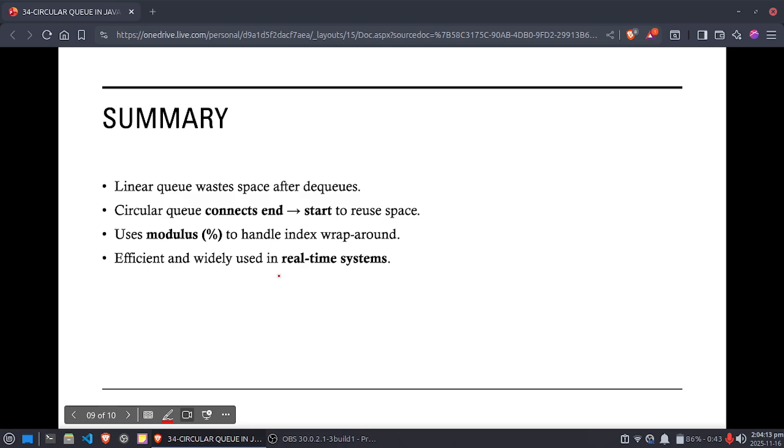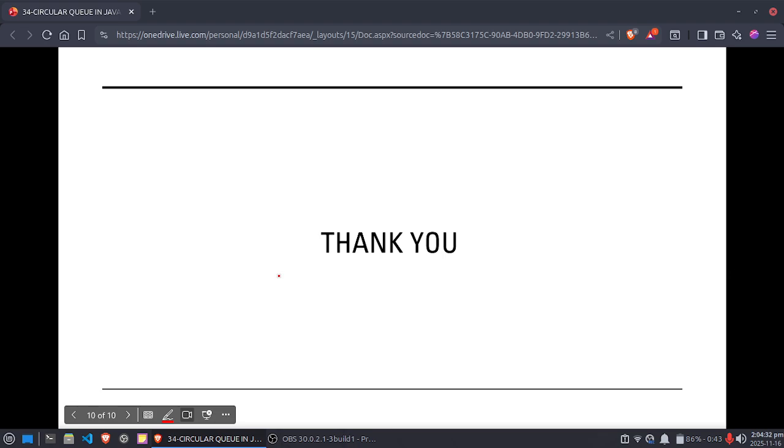So let's quickly summarize. A linear queue wastes space after some DQ. A circular queue connects back to the start and reuses the space. It uses the modulo operator to handle index wrapping, and it is widely used in real-time systems for efficient memory use. So that is it for the concept part of the circular queue. I hope you now have a clear idea of why we need it and how it works.